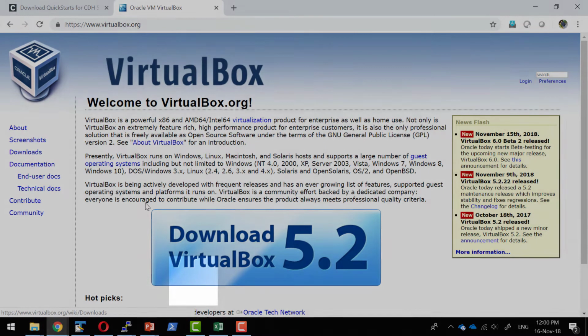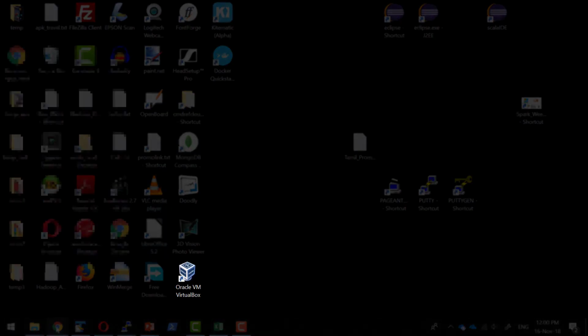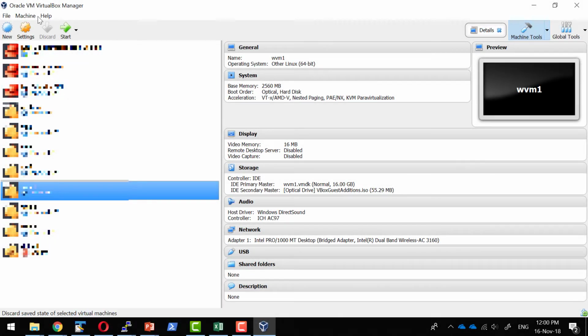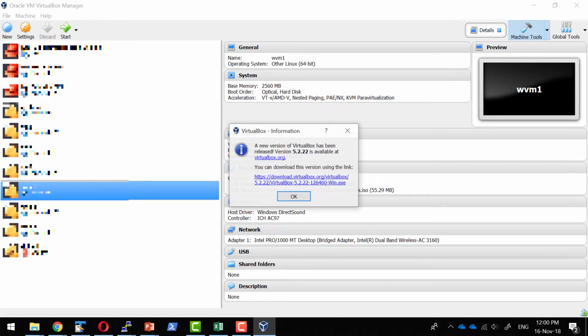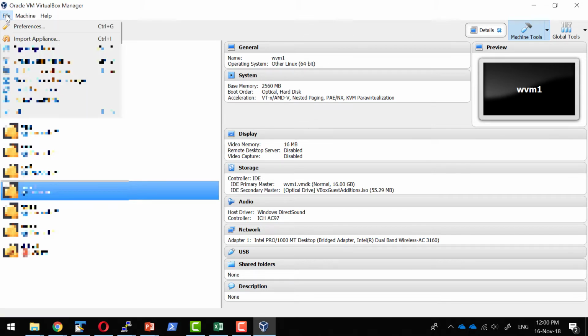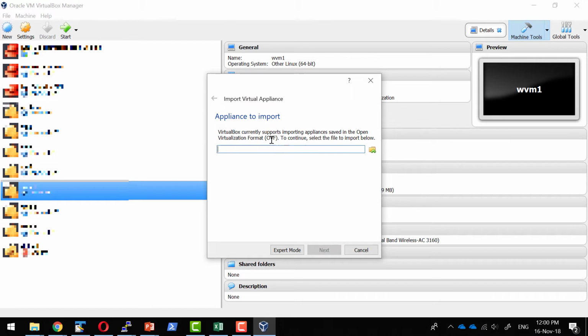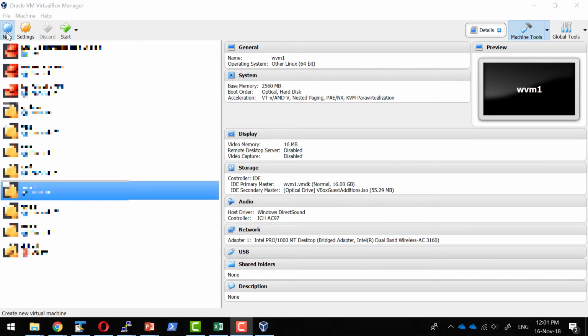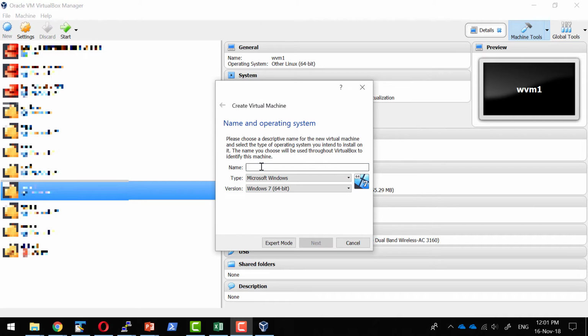That should get me the VirtualBox somewhat similar to this. I should be in a position to import any appliance. So whatever OVF file we are downloading from Hortonworks or Cloudera, I can select and import it. Or if I want to create a new virtual machine, I can create one.